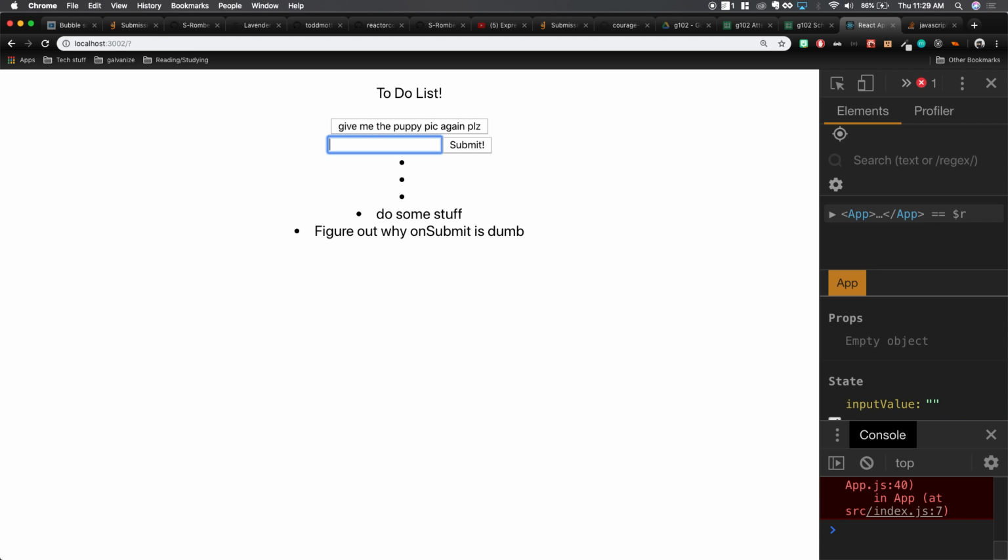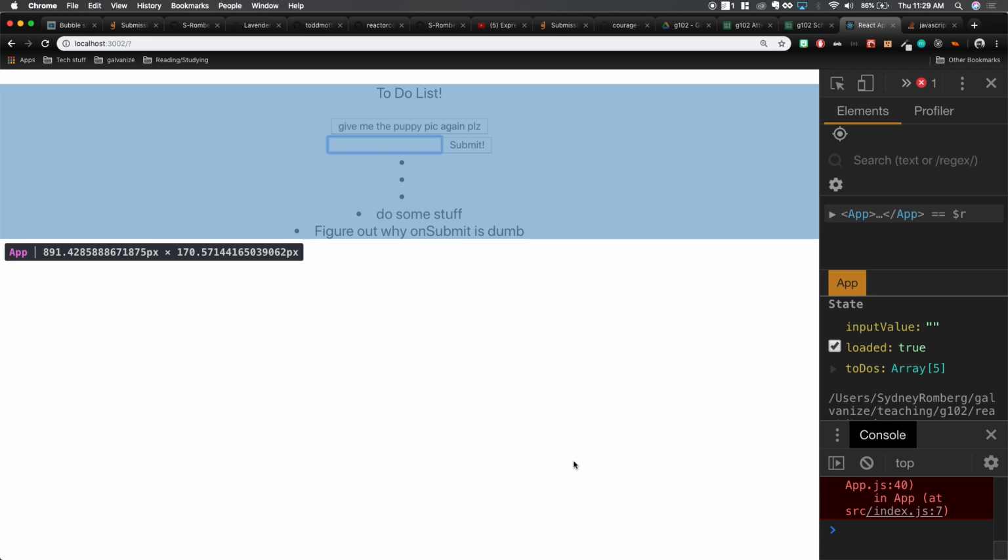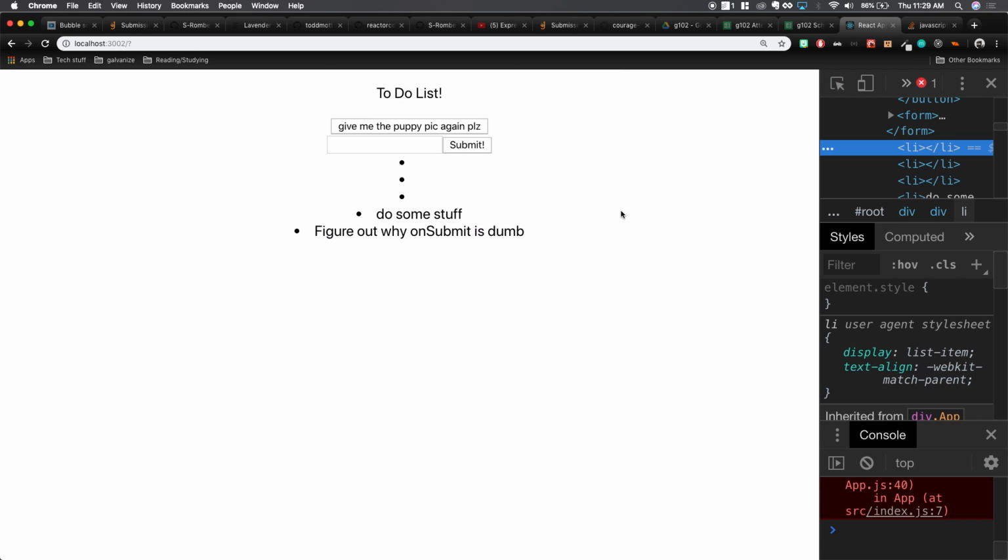Cool, but look, we have so many to-do items that are automatically rendering on our page. If we look here, our array is now 5 items long because I hit enter 5 times. And our input value is nothing because I haven't written anything in there yet. So we have a functioning to-do app-ish.